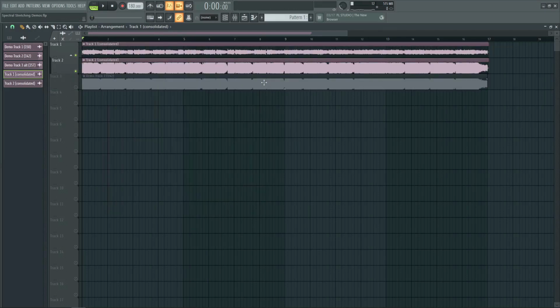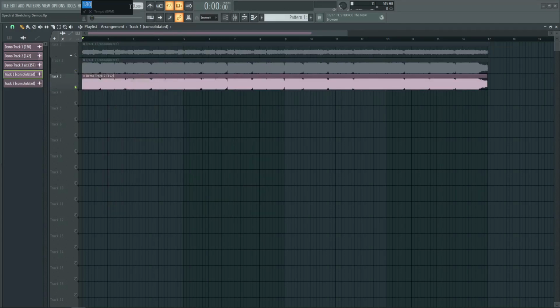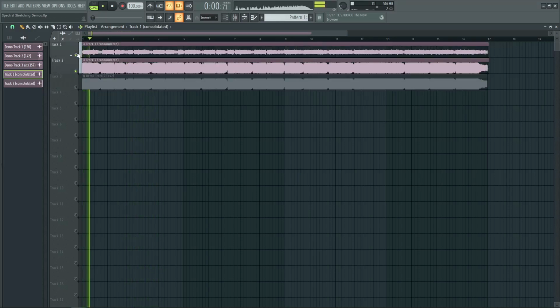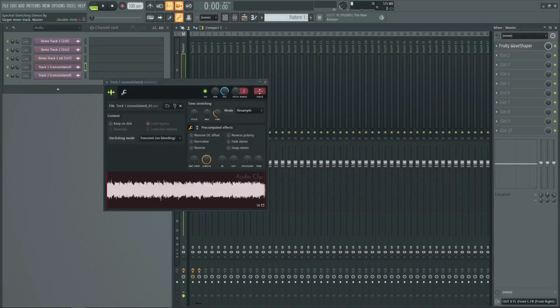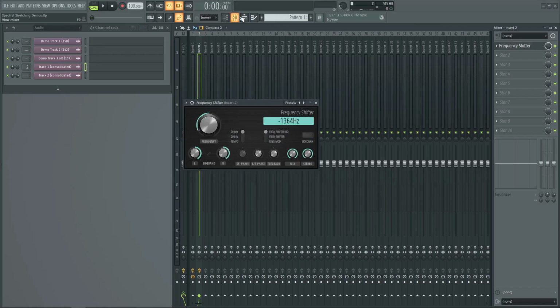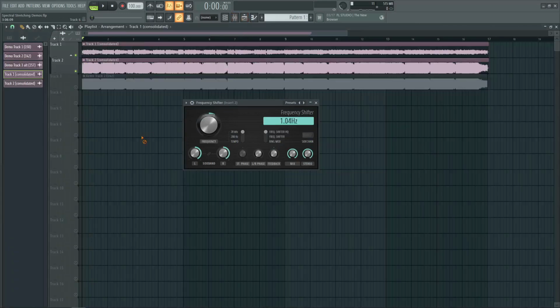Finally, let's slow it down and compare. Again, we'll go minus 40-ish. Let's go to 100 BPM. Here's how it sounds like with regular stretching. And then spectral stretching. So obviously, you lose a lot of that high end. And again, you might want to run it through the frequency shifter, shifting it up this time, and try and see if you can compensate for that.